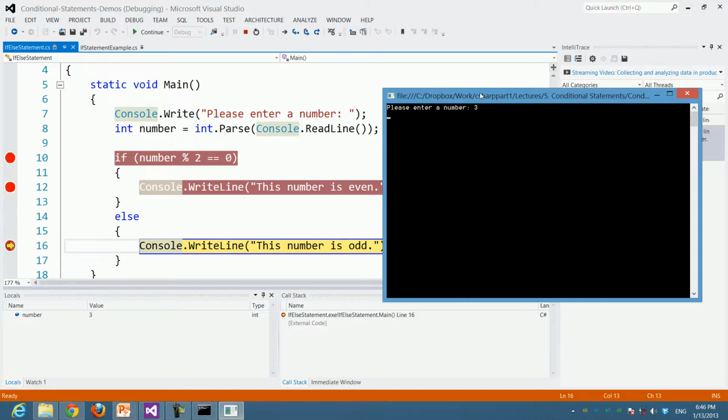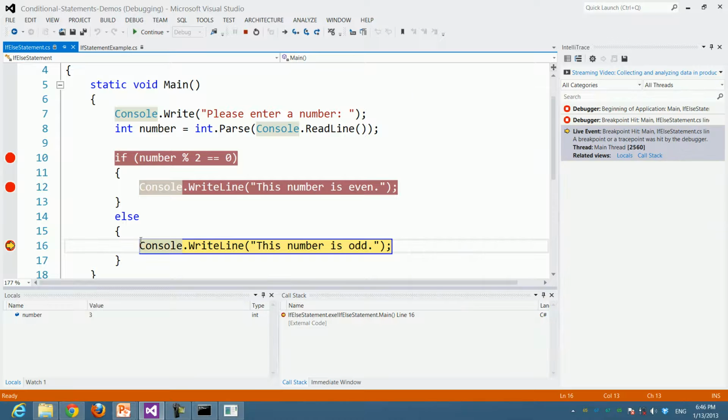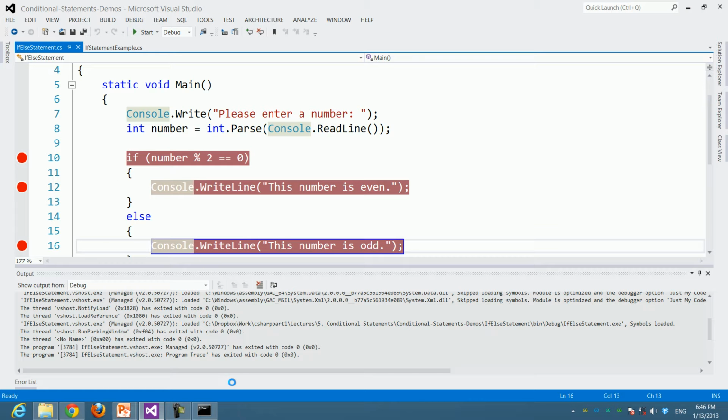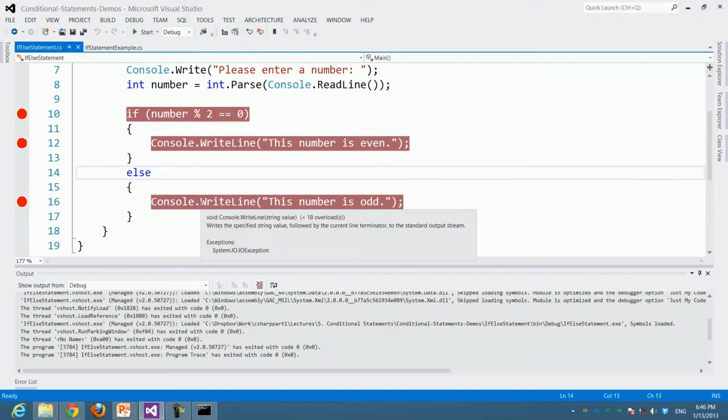Now, note that it hasn't written it just yet. The breakpoint works before the first operation on the corresponding line. So basically, we've stopped the code here. So now, when I hit continue again, this will output this number is odd on the console, and it just closed my console. That's how debugging works in Visual Studio.